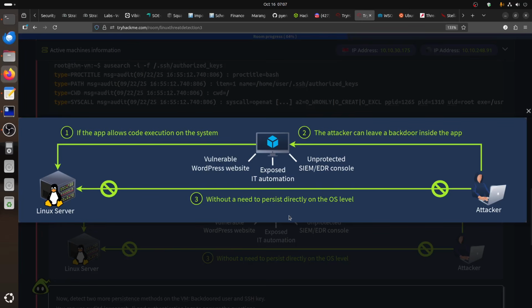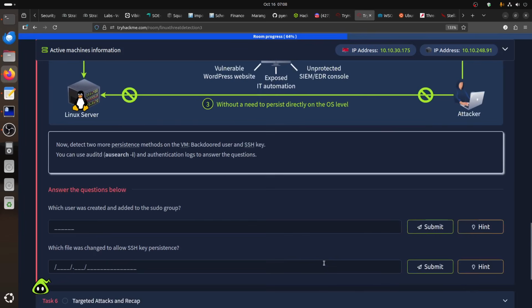apps might be compromised. If the app allows code execution in the system, the attacker can leave a backdoor inside the app without a need to persist directly at the OS level. So we can't detect it at the OS level, okay.